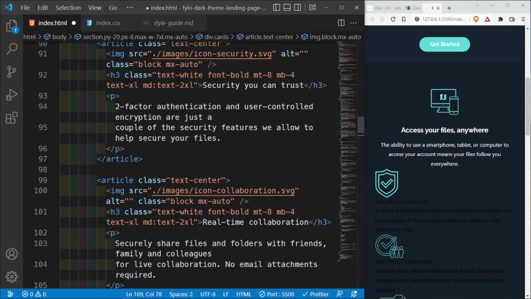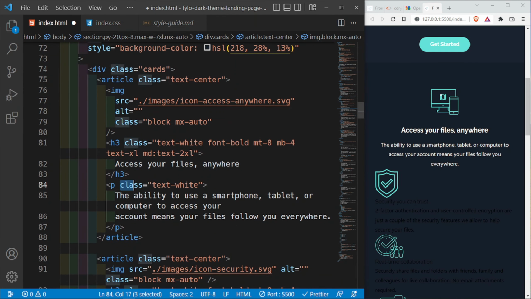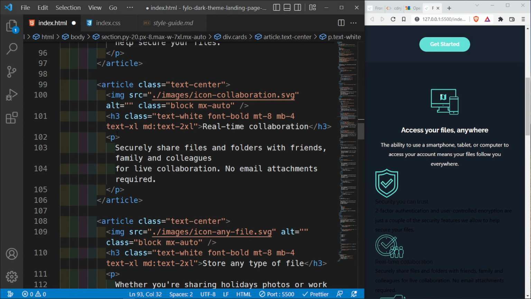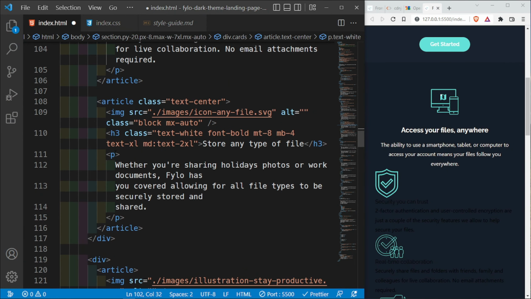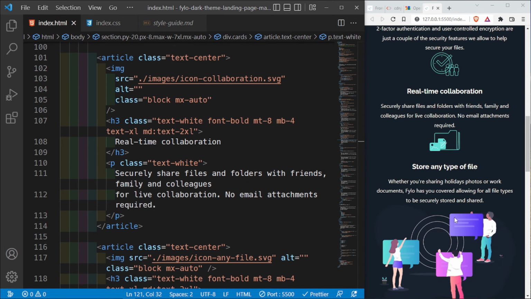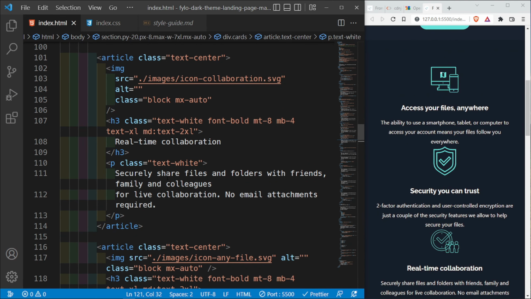And then finally we need the paragraphs. So paragraphs text white. So copy this and paste it here, and paste it here, and paste it here. So that when I save this, then this is all going to reset. There we go. And then now we can display it as a grid.